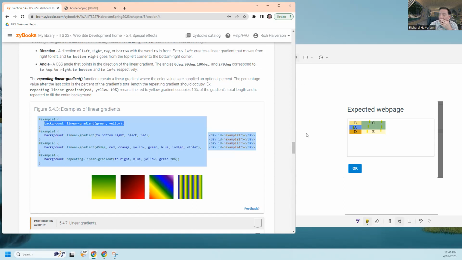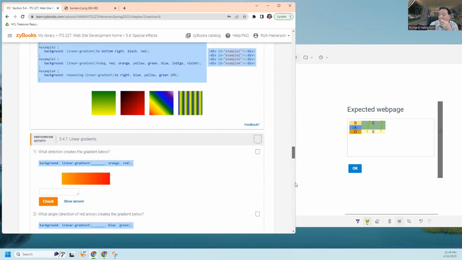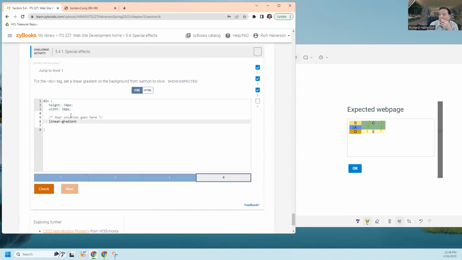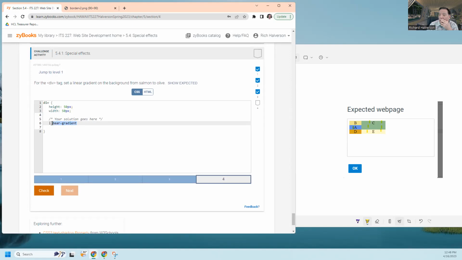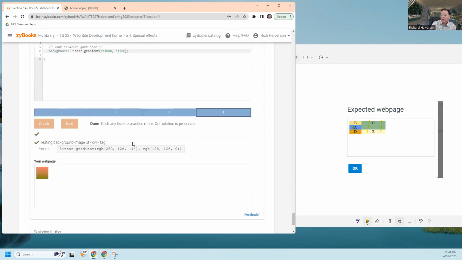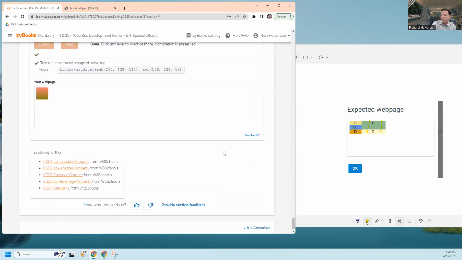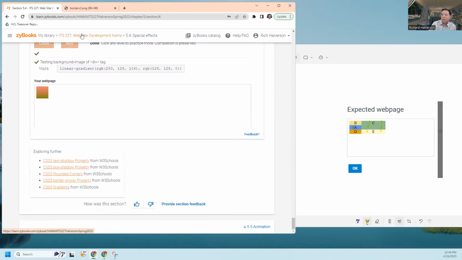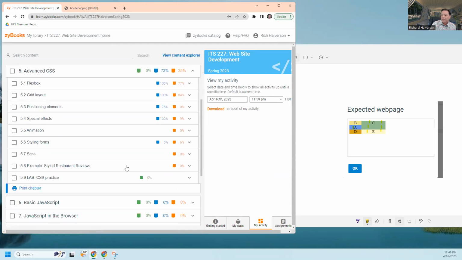I'm going to copy this, go down here, and paste. And I'm going to put salmon and olive. Wow. Look at that. All right. What's next? Is there anything in animation? Let's see. No, nothing in animation. Oh, styling forms.